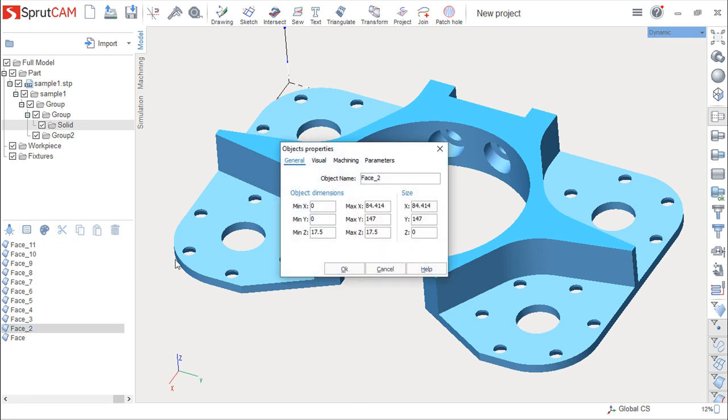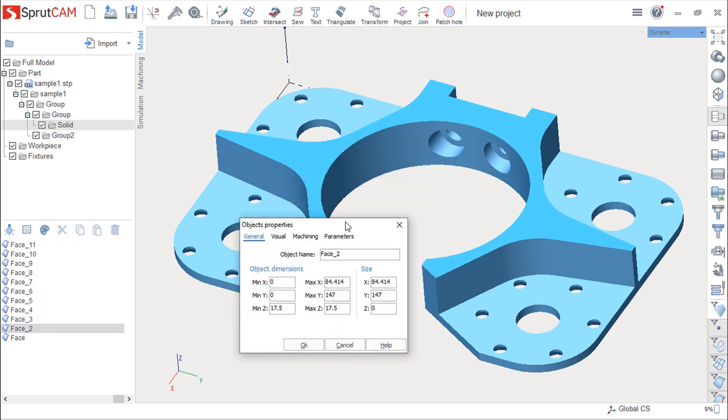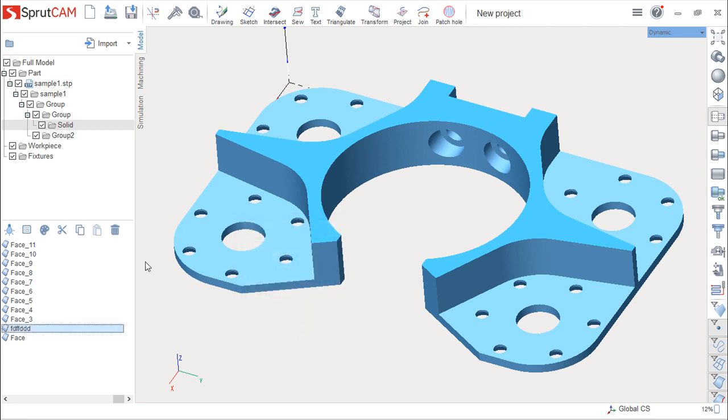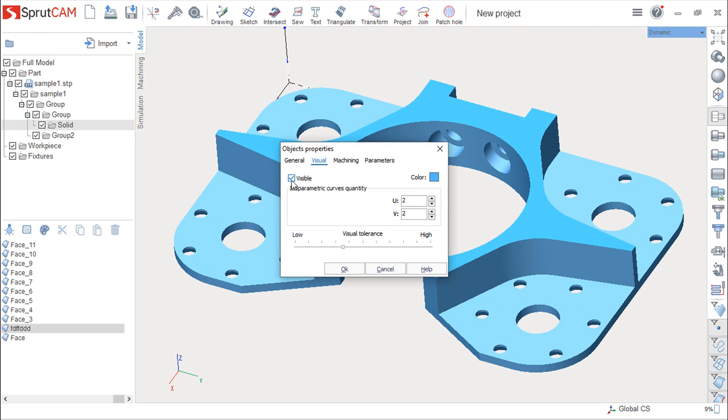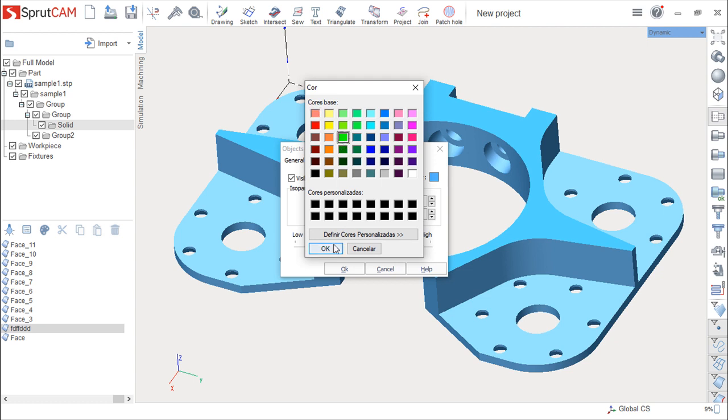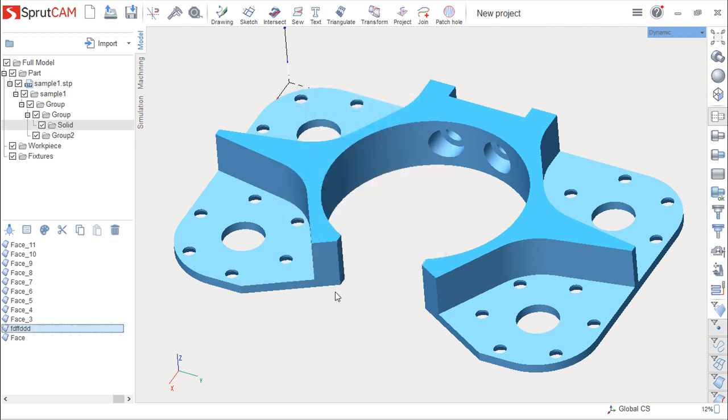So the same object, I can change these properties. On the dimensions I cannot do it. I can do the name, for example, give it a different name. This is the general items. I can do the visual, I can make it visible here or not. I can change the isometric quantity of curves, the tolerance. I can change, for example, the color, which is more visible. Let me do an OK. And it changes the color.